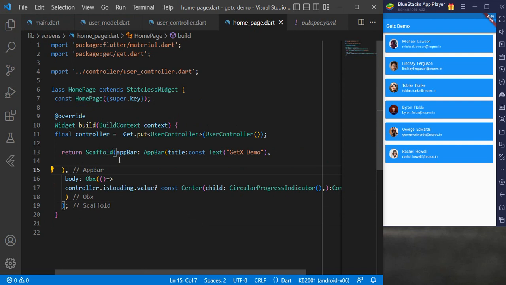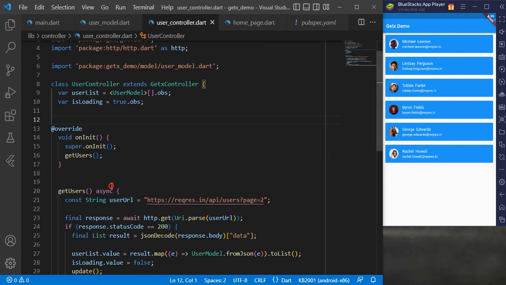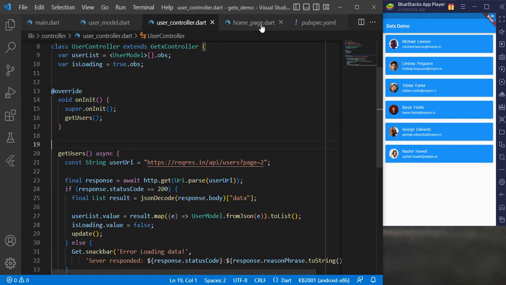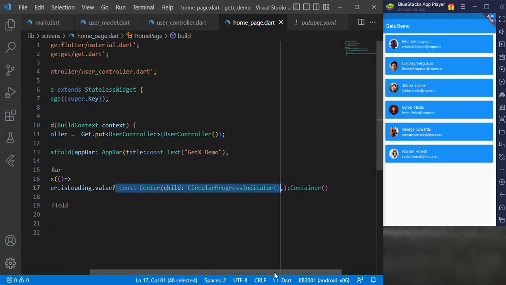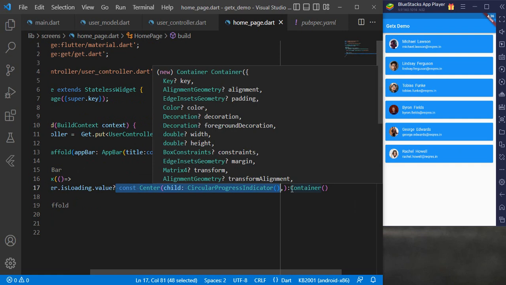Okay, here what is happening is we are calling the objects, so it is listening to our controller, and then we are returning the method, and then here we are checking if our loading is true or not. If our loading value is true, we are showing the circular progress indicator, else we are showing our container.